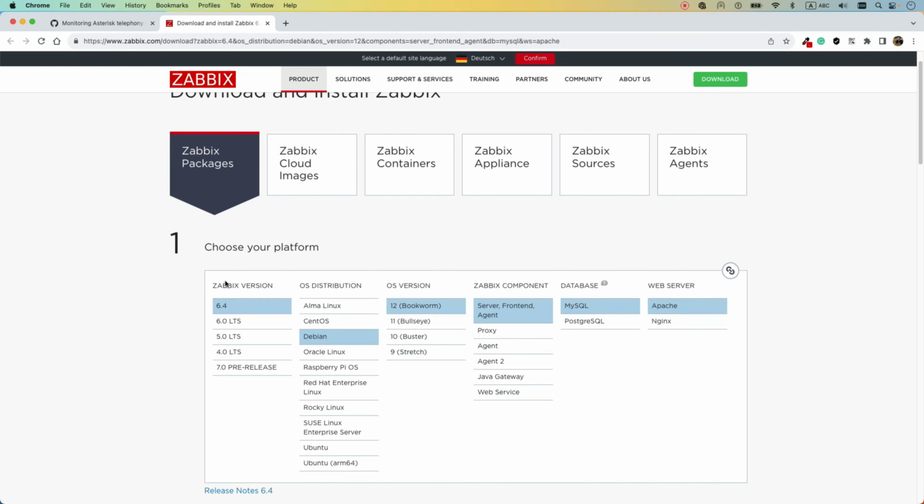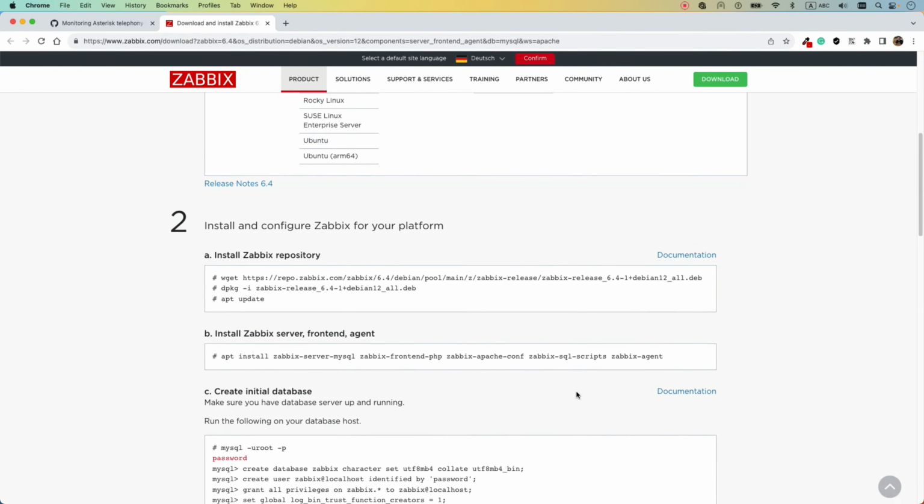So for example, here I'm using Zabbix version 6.4. I'm using Debian 12. And also I'm using a MySQL database and I want to use the Apache web server.